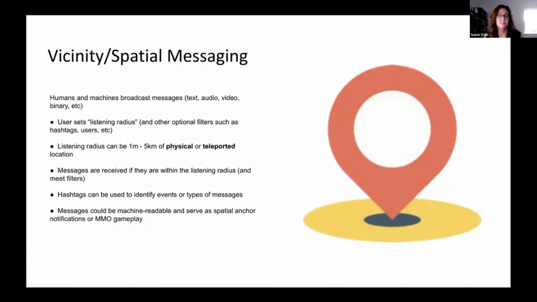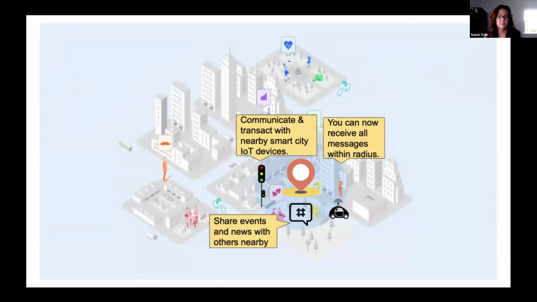But imagine hashtags, or being able to filter by different devices, or just listen to everyone happening at the same time at a programmatic level, and then have your spatial apps react when they either hear events or hear communications that need to be presented to a user or to yet another IoT device.